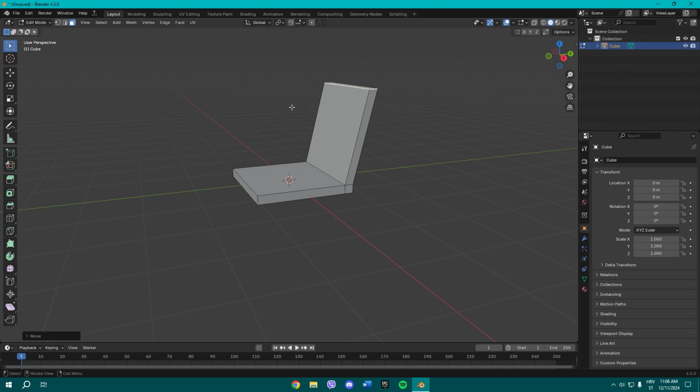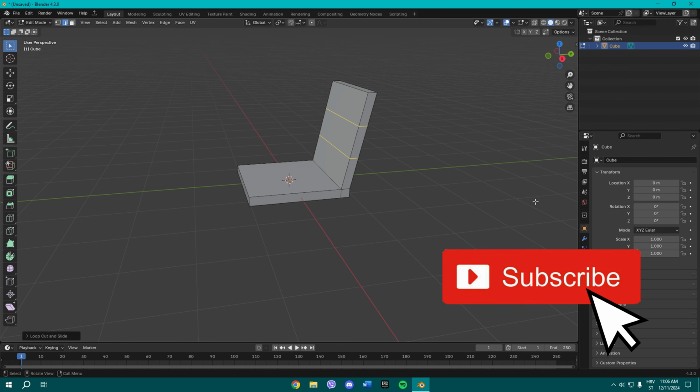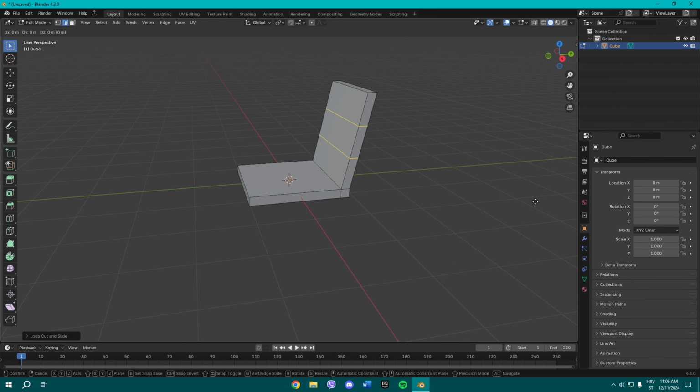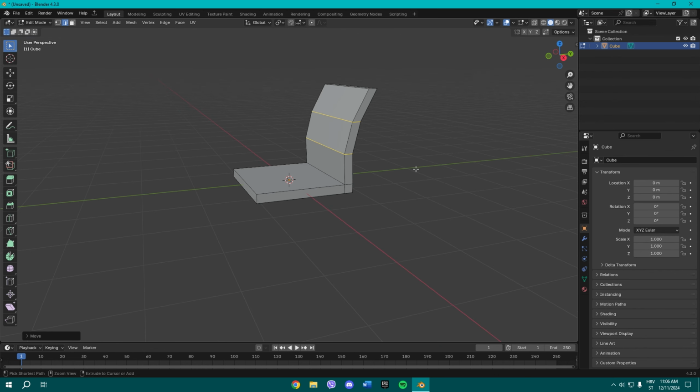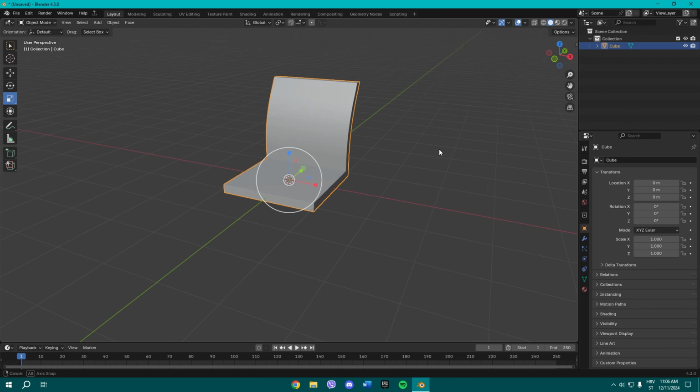Alright, so once you do all that, you can make two additional loop cuts by pressing Ctrl R and using your mouse's scroll wheel, and then press GZ again and move it just like this. Alright, so once you have all that, you can press Ctrl B. Hold on, Ctrl B to bevel it, so you can have some geometry for your chair.